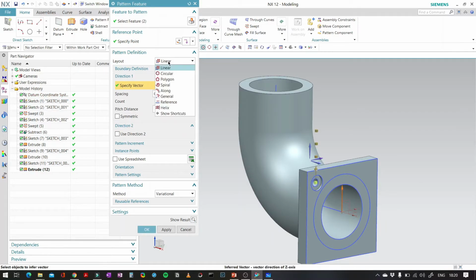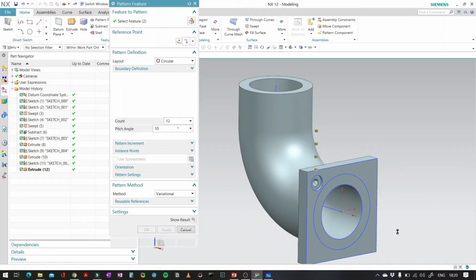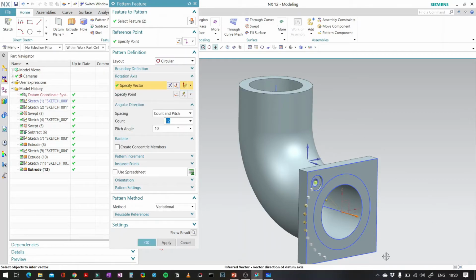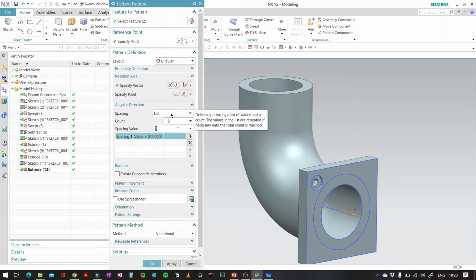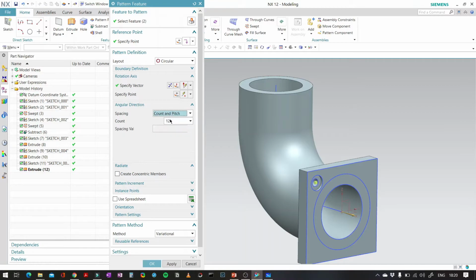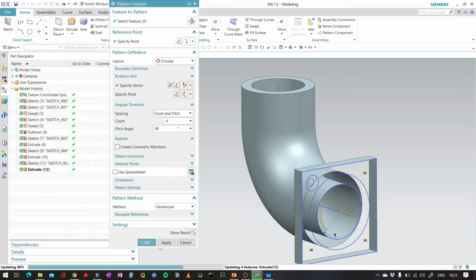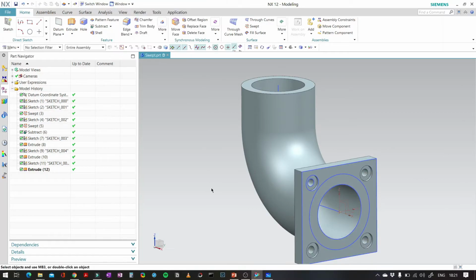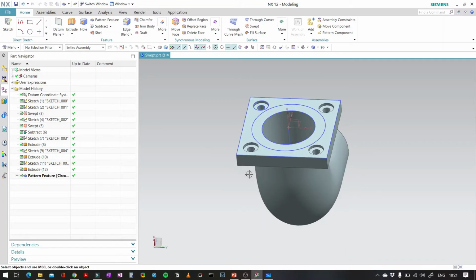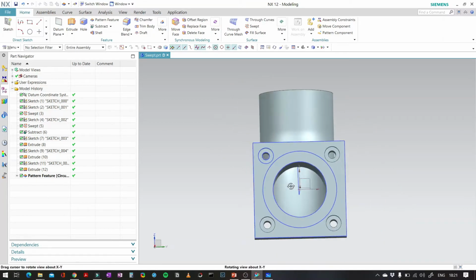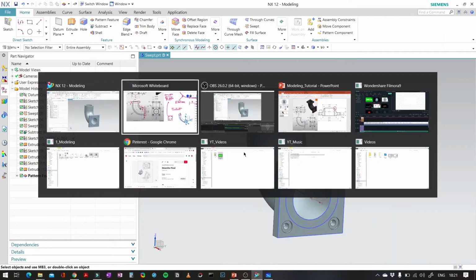Sorry, I have to select the circle. I'll specify the vector as this, count and pitch. I'll say span, so list. Also count and pitch, that will be fine. So I would have 4 count with 90 degrees apart from each other. So that would automatically pattern out those 4 holes without any extra effort.